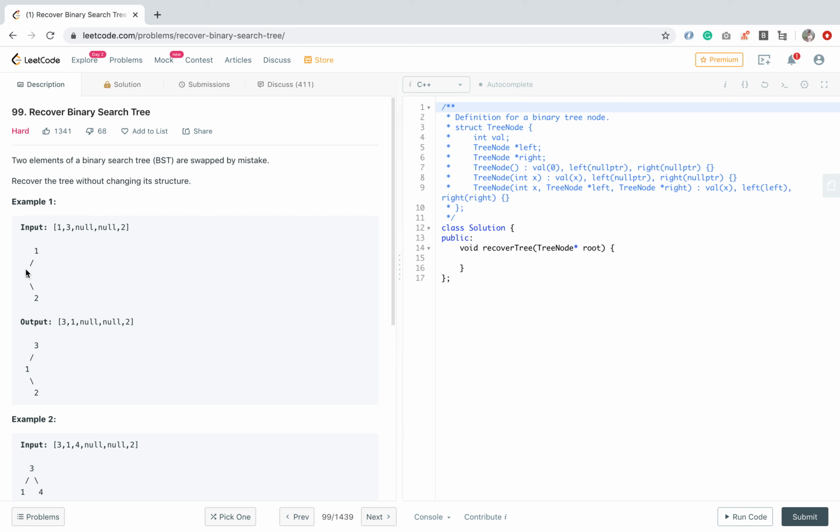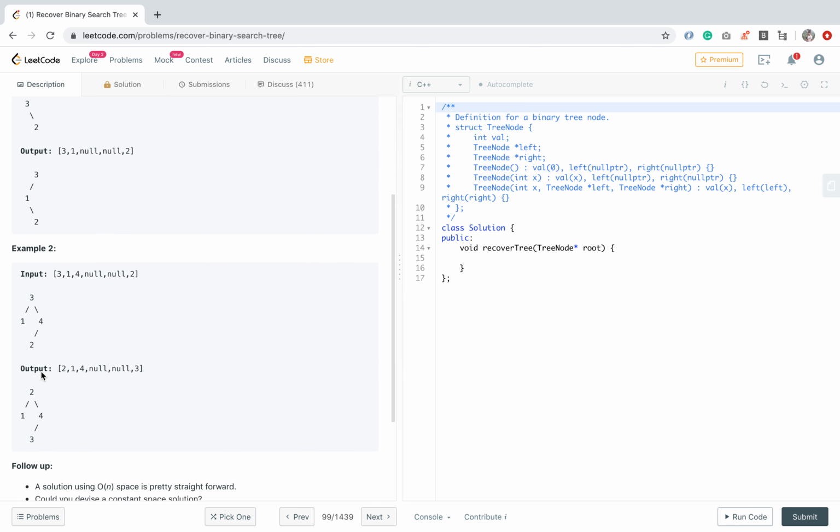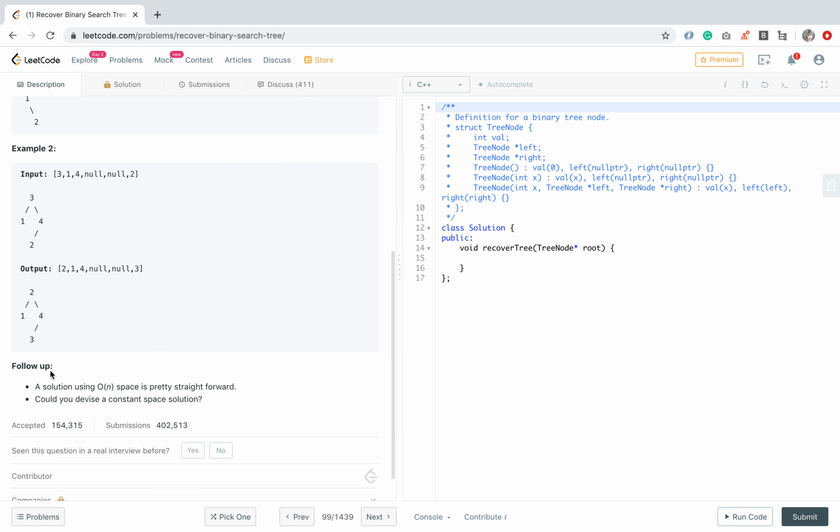So what we have to do is output this binary search tree, because this is the correct one. Here 1 and 3 are swapped by mistake, so we have to correct it and output in this fashion. And we have to solve this problem in O(1) constant space actually.